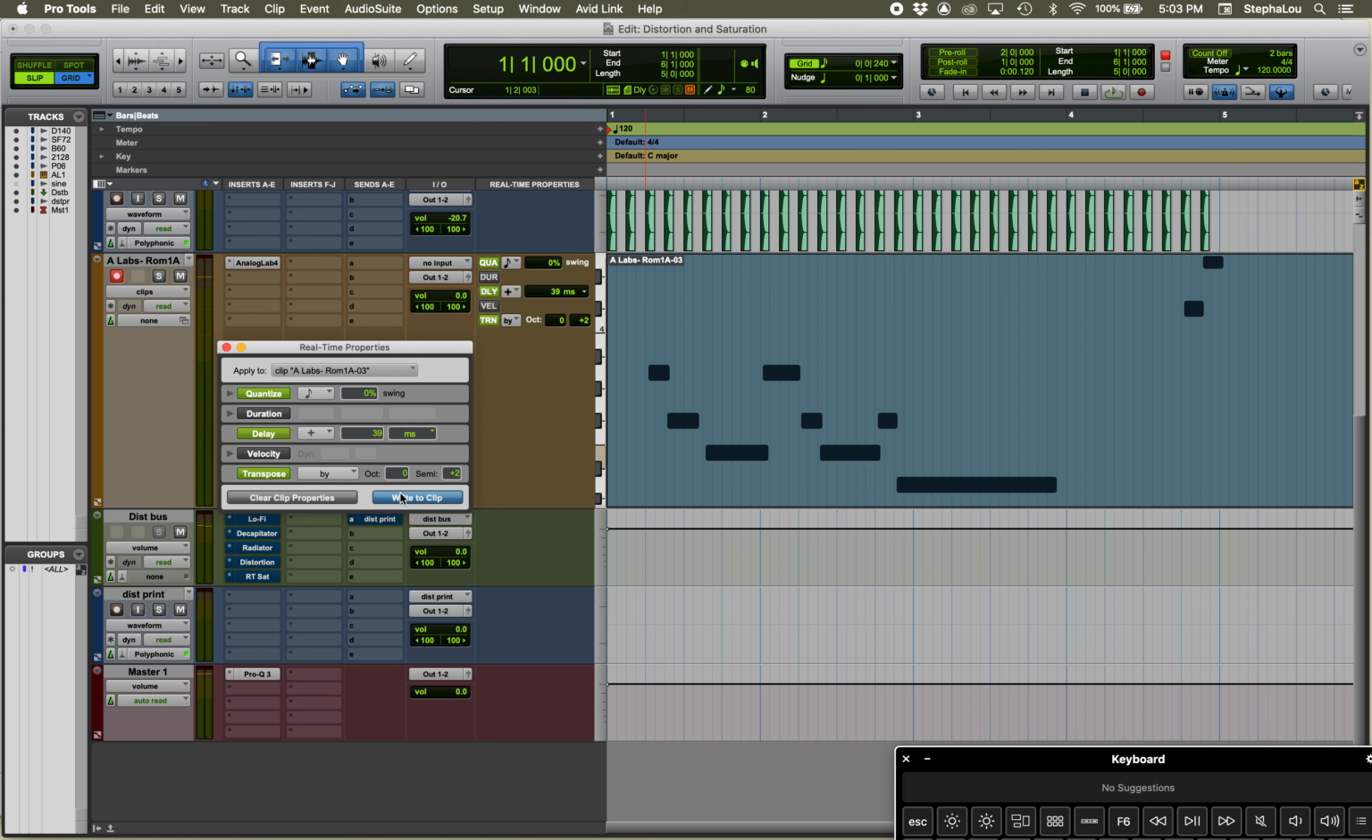A couple more things to go about this. Let's actually do this. I think we got about the same thing that we'd want here. Yeah, let's write this to the clip. And we can see that everything was done. Now, can we undo this? You can undo writing real-time properties to your clip, which is very, very, very helpful.